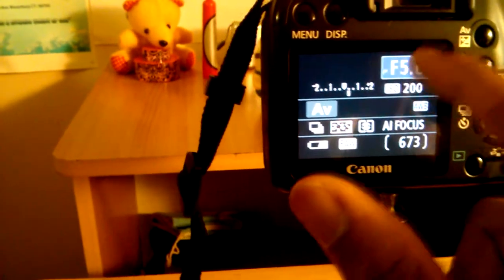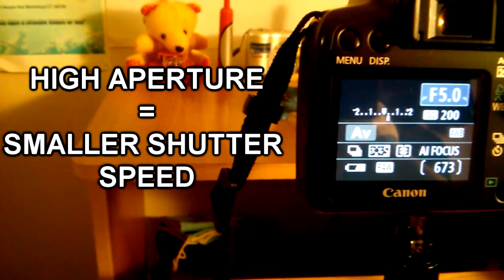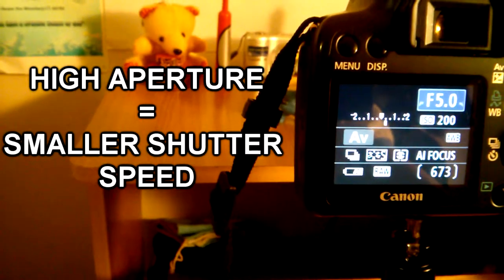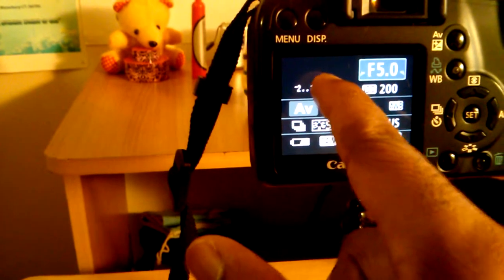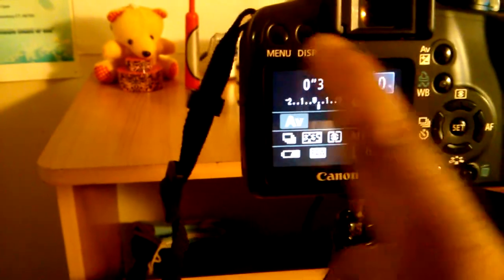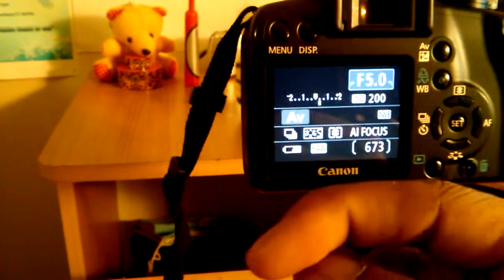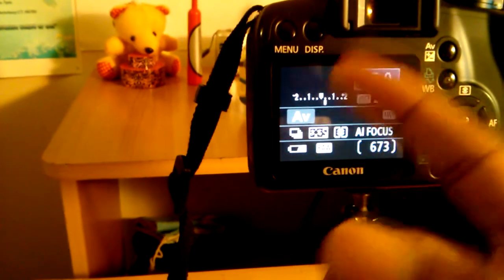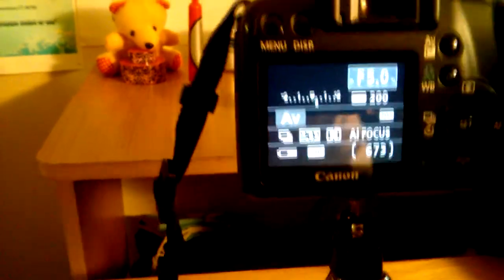We'll go to f5. Now, as you can see, one thing you should take notice of: the more you increase your f-stop, the slower your shutter speed gets. My shutter speed was, I think, 1/4 for 3.5. Now I'm at f5, and look, my shutter speed is between 3 and 4 tenths of a second. So the more you increase your f-stop, the slower your shutter speed gets. So take that into notice, because remember, the more you increase it, the less light you are letting in. So your shutter speed has to compensate for the less light that you're letting in. But that's a whole new video in itself. This is just about your aperture.